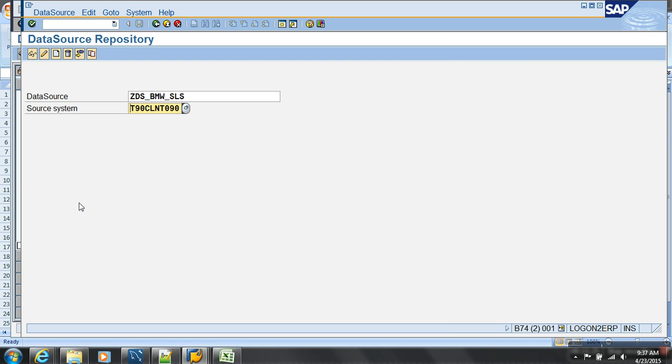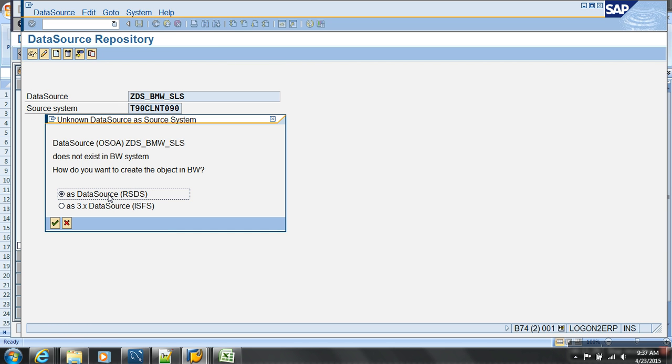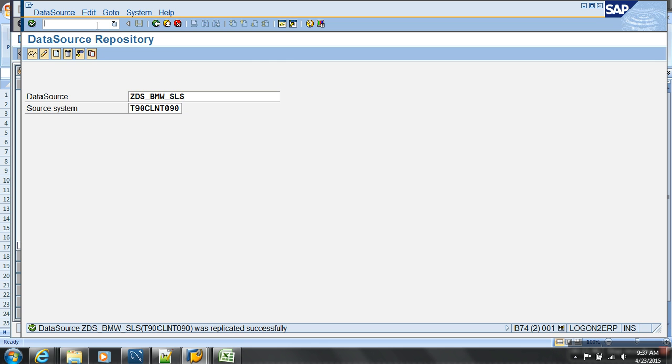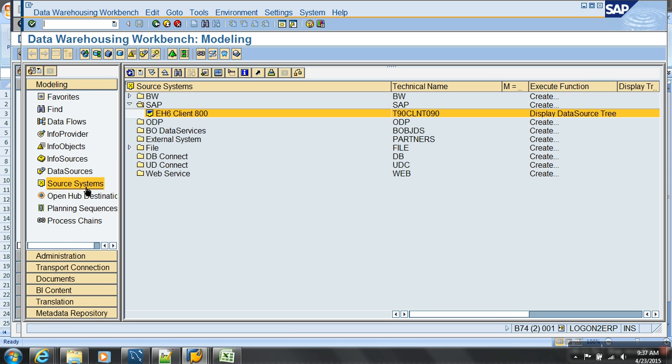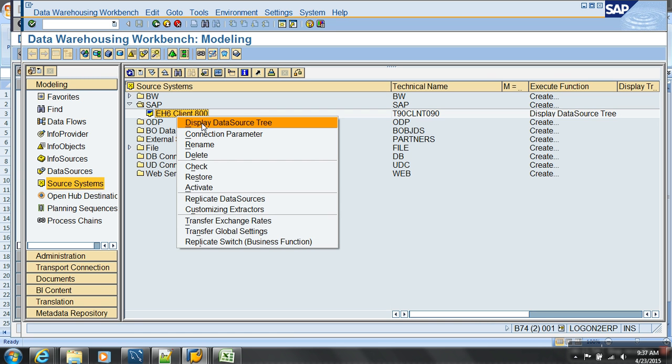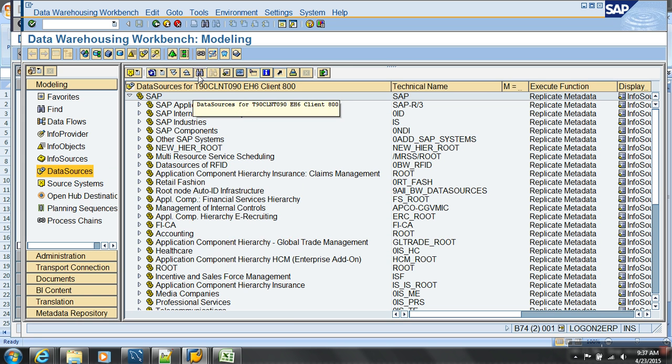So which data source do you want to replicate? What is the connection between these two? And then I'll say data source and say, replicate data source. It will ask me, do you want to replicate as RSDS or ISFS? RSDS is if you want to replicate with 7 compatible or 3, because BW 3.x is different, 7 is slightly different. So you want to work out with the data flow of 7, then I'll say RSDS, say okay. Done. Once it is replicated, now if I go to RSA1, if you go to source systems, this is my ECC connection, right? Right click and say data source tree. You should find your data source here.